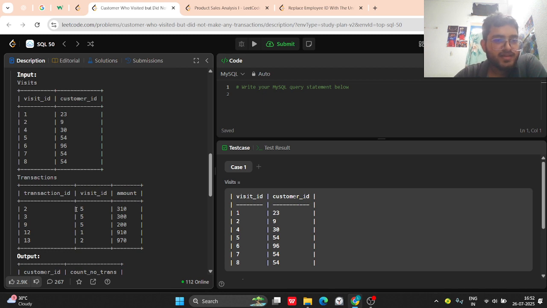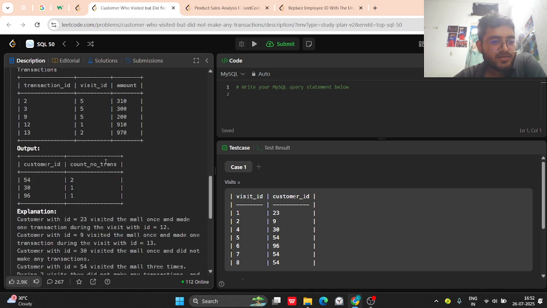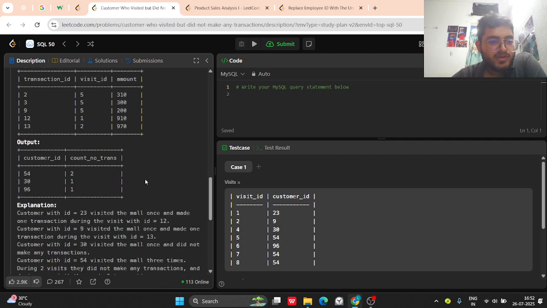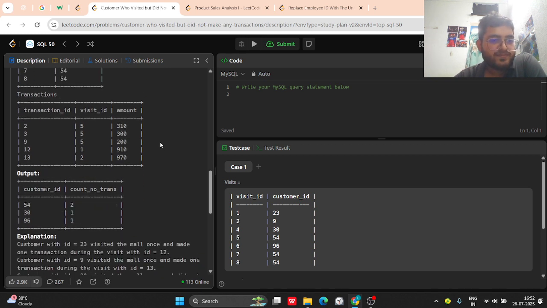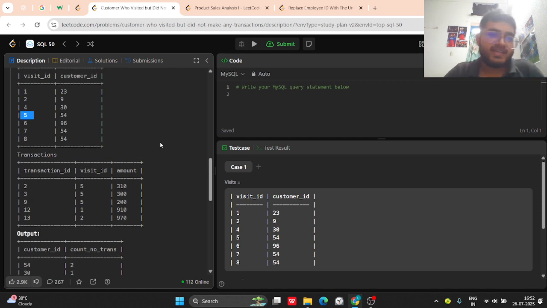Okay, visit ID fix, which visit has multiple transactions and which has no transaction. What we are going for is customer ID and the count of the number of transactions. Let's see how we can solve this. We have to use group by here. Okay, just let me write something.